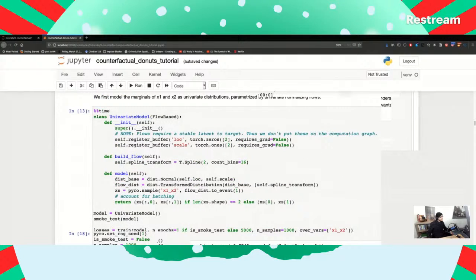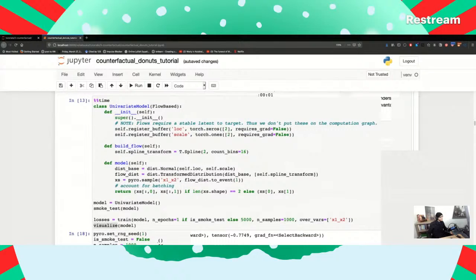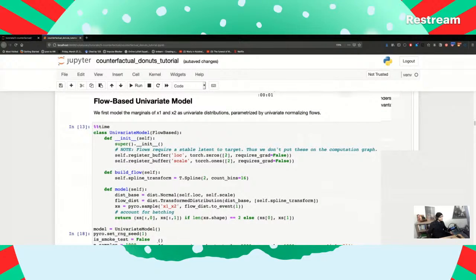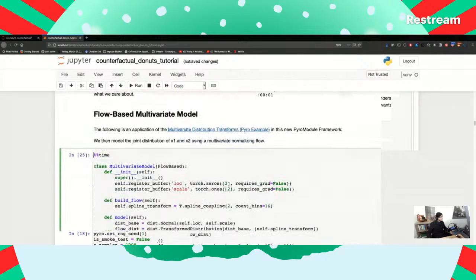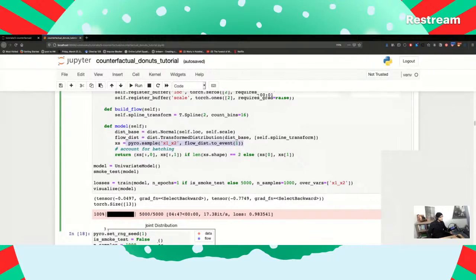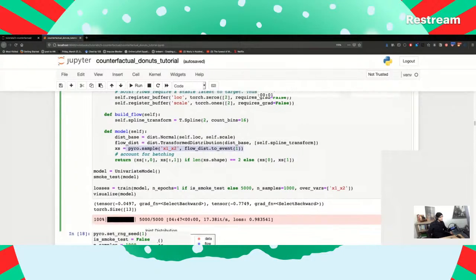We got binary location, binary scale. We got a spline. So we model marginals as univariates. Here we model x1, x2. So where is the modeling of marginals then? Must be here. So here we use a regular spline. So it looks like it's just kind of fitting a spline.